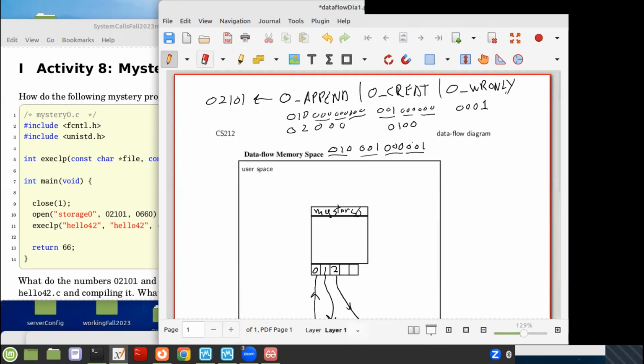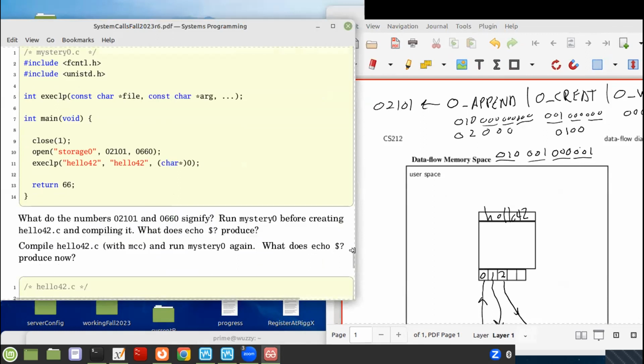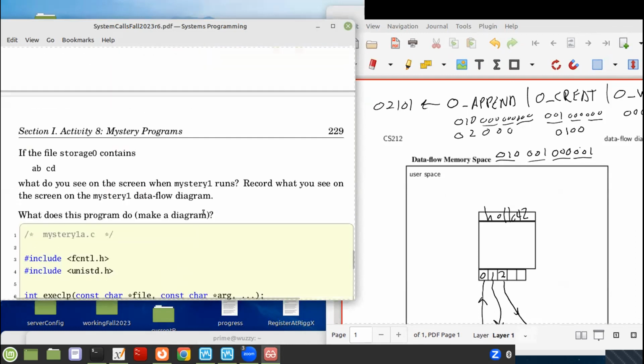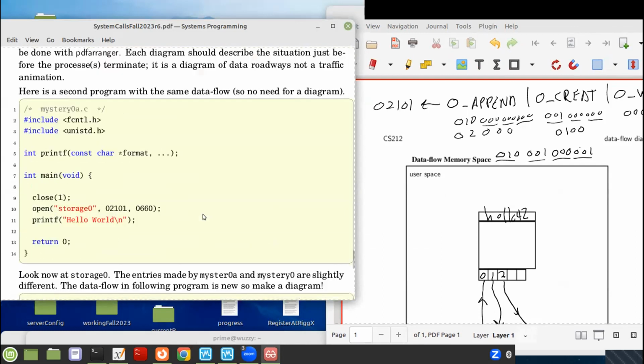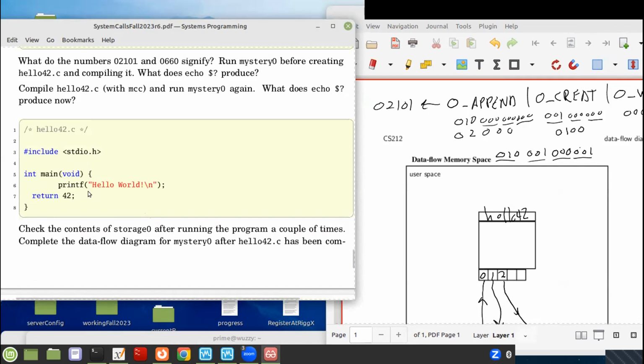So then mystery 0 will no longer be running after exec, and it's going to run hello 42, right? And hello 42 is this, mystery 1, mystery 0A. Here's 42. Okay, so all it does is it printfs this. It just prints this program. It just prints hello world. So it doesn't know anything about redirection. It just knows printf, and printf writes to file descriptor 1.